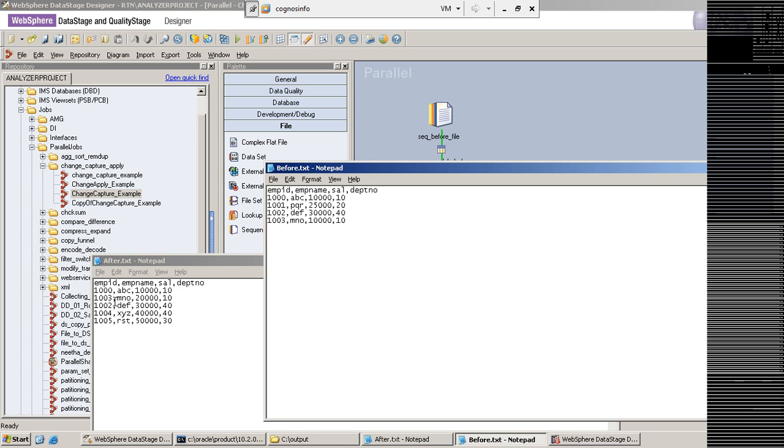Generally, from the preliminary observation, this 1000 and ABC is there in the before data also, so it should be copy. 1003, no need to check other columns. Why?